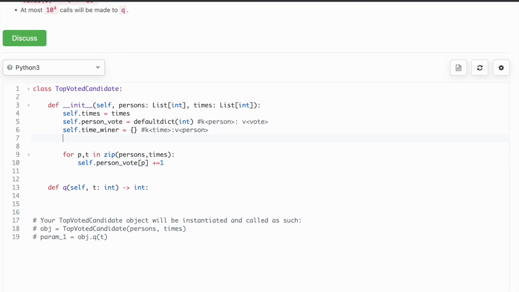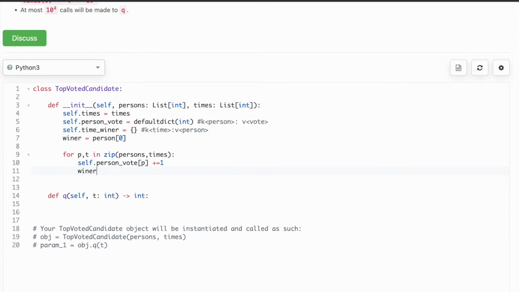Now I need another variable to keep track of the winner at that time. So winner, let me initialize it to the first person of our person array. So the winner will be winner if self.person vote of winner is greater than self.person vote of p, otherwise it will be p. Here it is greater than, because if it's equal then it will be p, because p is the current person that is getting the vote.